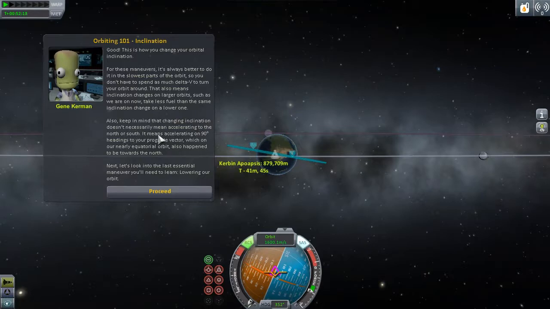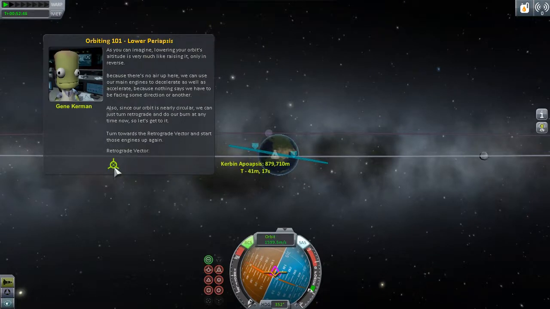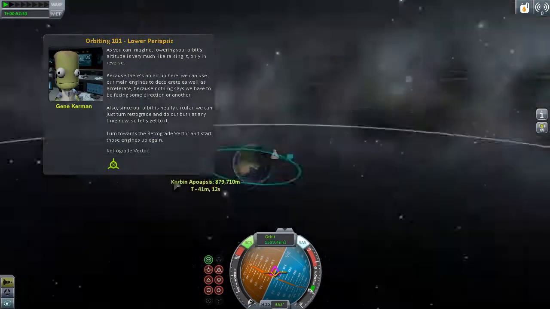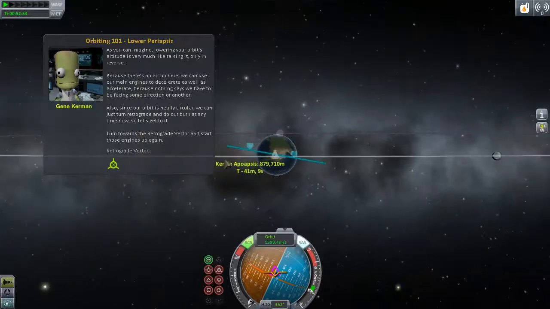Keep in mind that changing inclination doesn't necessarily mean accelerating to the north or south. It means accelerating at 90-degree headings to your prograde vector, which on our equatorial orbit happened to be towards north and south. Yes, you can see it actually moved, and I followed it a bit, which makes the change more efficient than if you just kept pointing north. Lowering your orbit: basically, fire retrograde. From above, we still look circular, but our circle has now been tilted.